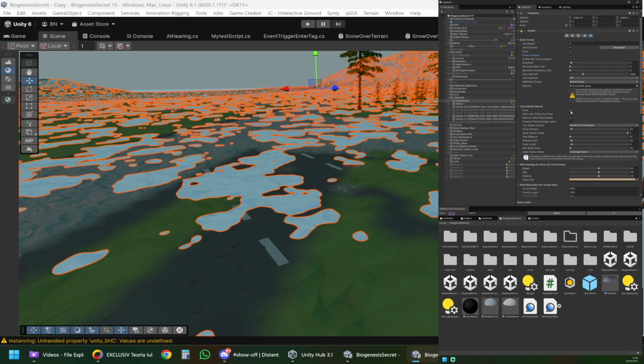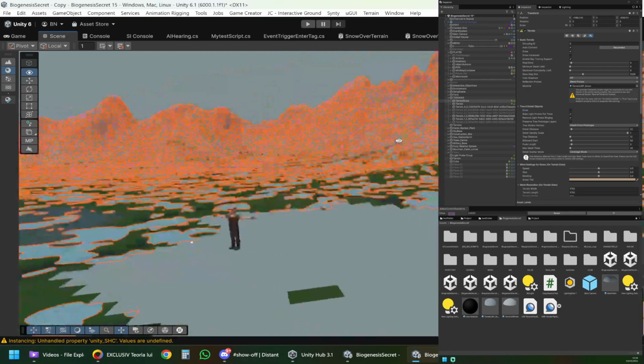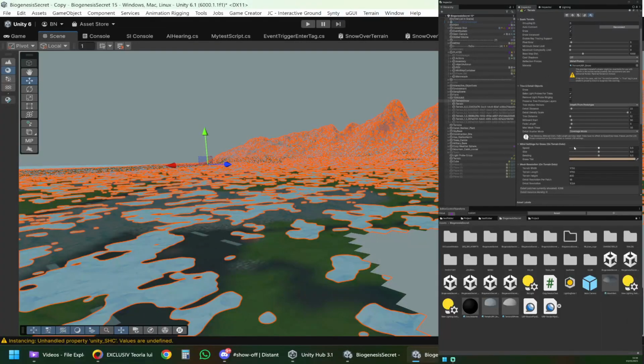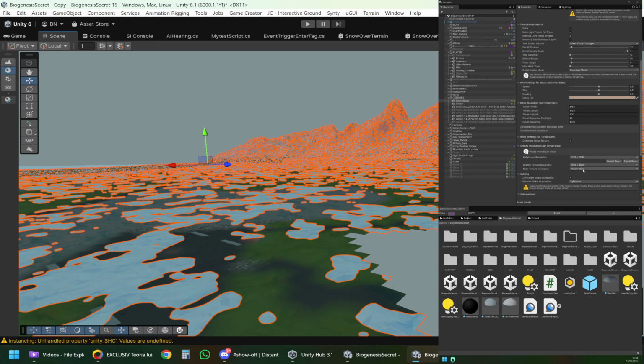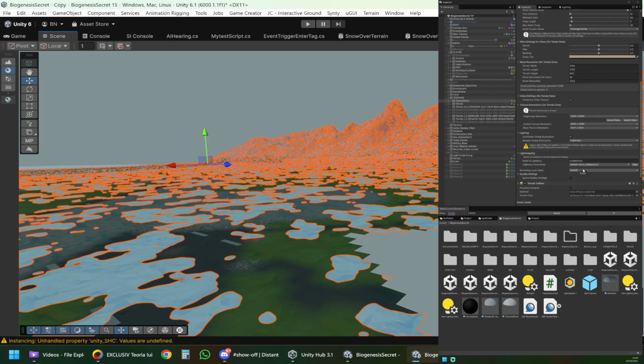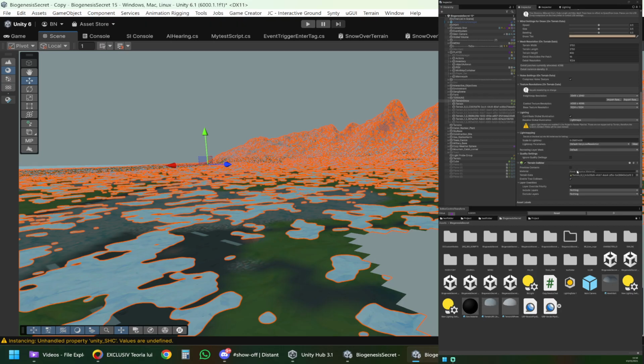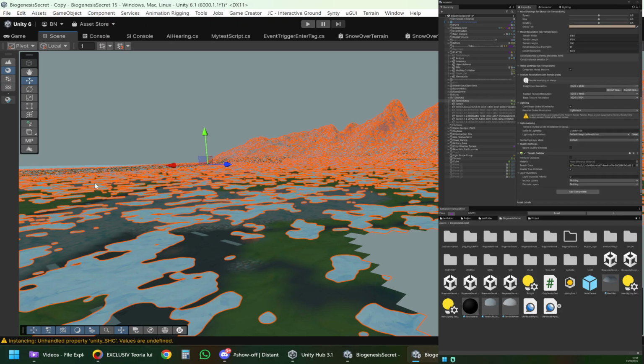Actually, we don't need trees on the snow unless you want to use the trees on the snow, but you will have it on the main one, on the main terrain. So it's not going to be a problem, terrain over terrain. The texture has to stay the same like the main terrain, and pretty much that is.